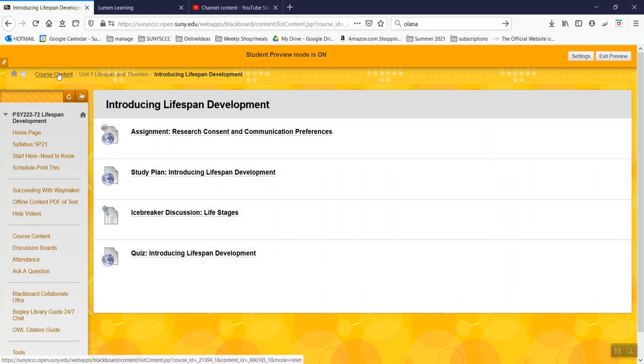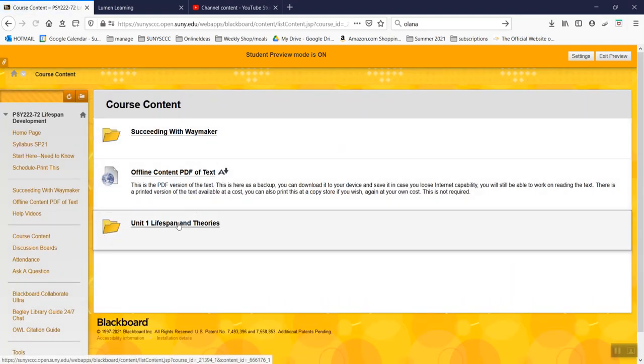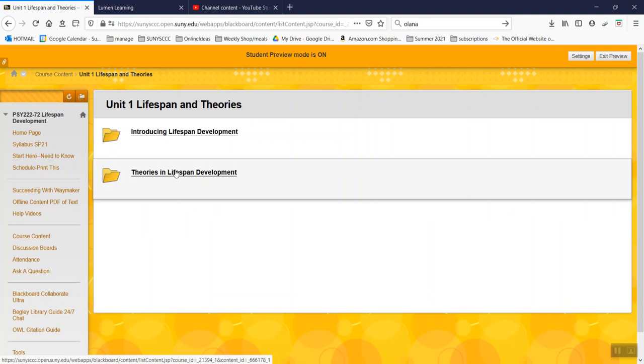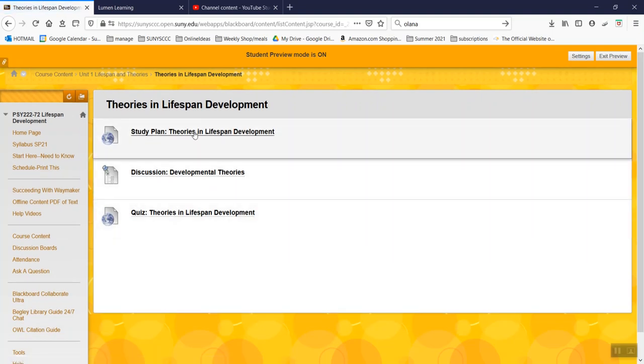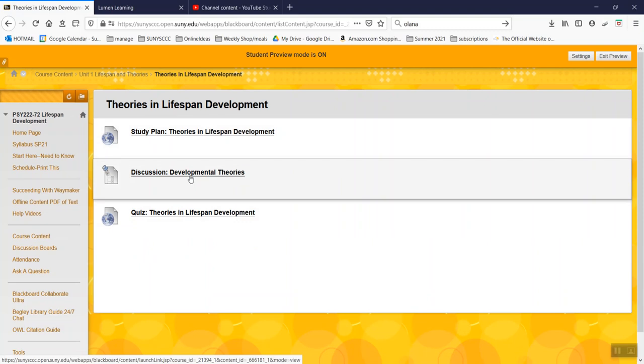All right, and then you will move back to Unit 1 to the second chapter, Theories. And again, you'll do the study plan. This is where the discussion is for this unit, Developmental Theories, and you'll take the quiz again.